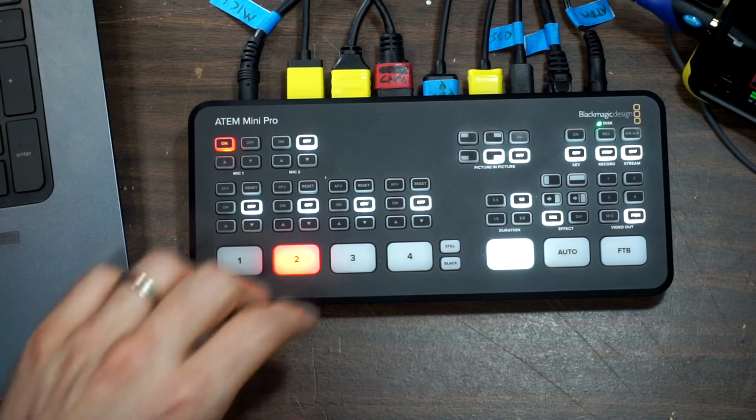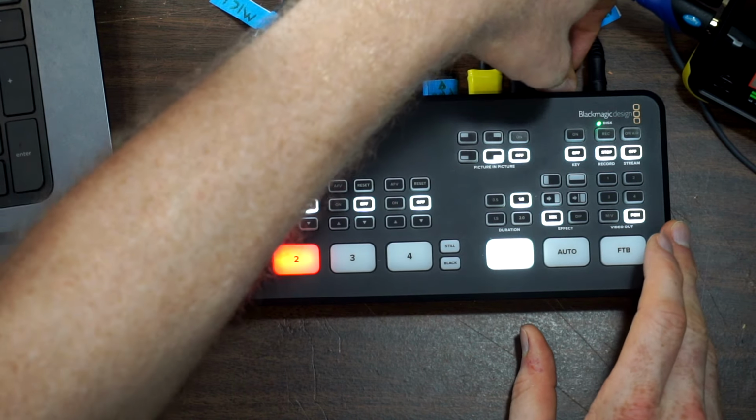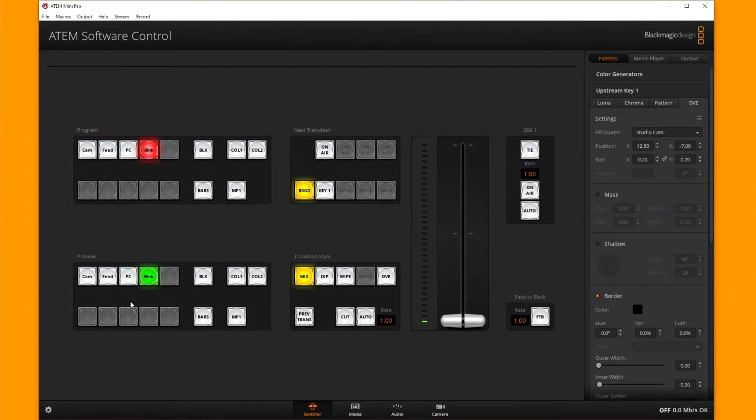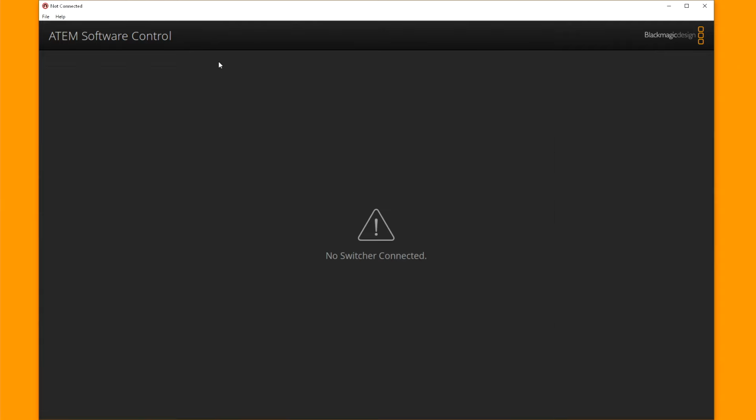Now, one thing to talk about is that sometimes you'll have everything plugged up and your computer doesn't recognize the Atem Mini Pro. What that looks like is, let me just do this really quick. I'm going to unplug this USB-C port, and you'll see what the computer does. It went black like that.